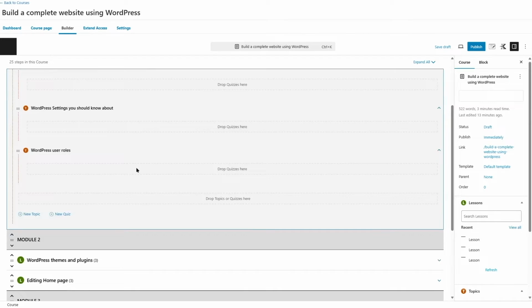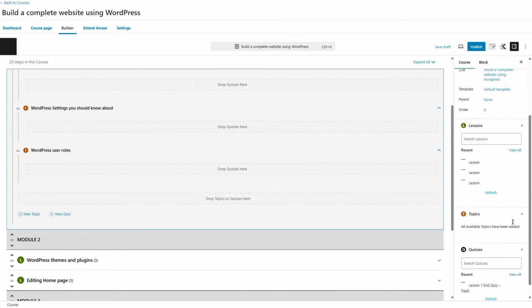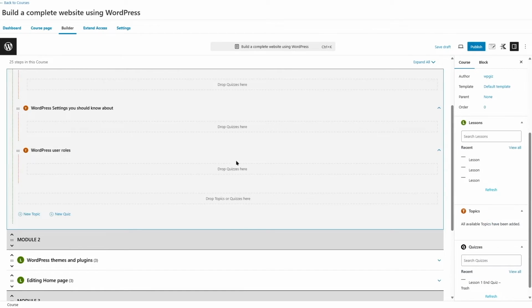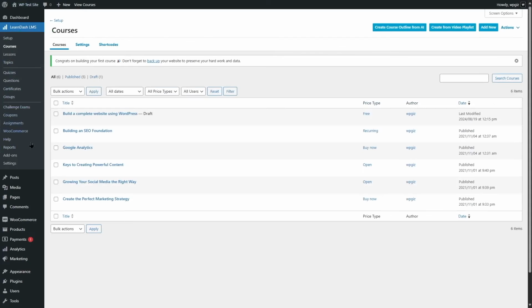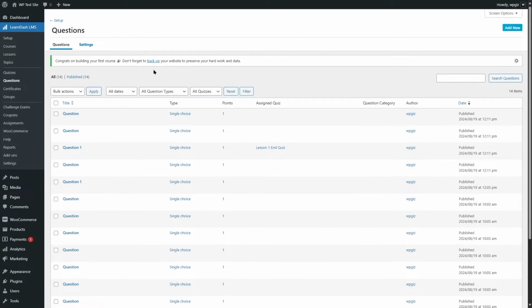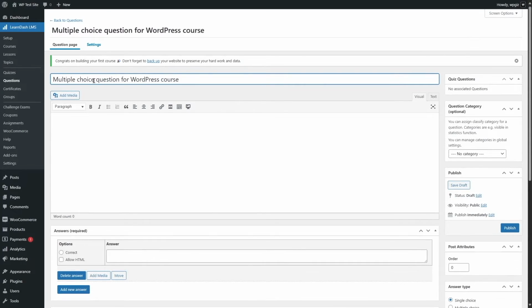Now let's go ahead and create a single question this time, and then add that question to a quiz. So we are going to first save our draft, and then go back to courses. And then we're going to go to questions. And here we are going to click on add new. And let's add a question title. We're simply going to write multiple choice question for WordPress course.